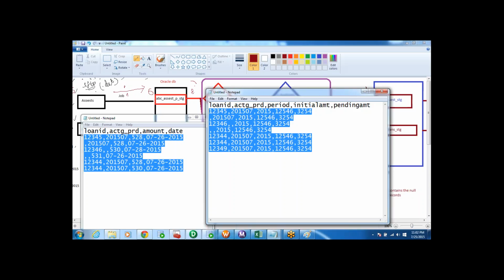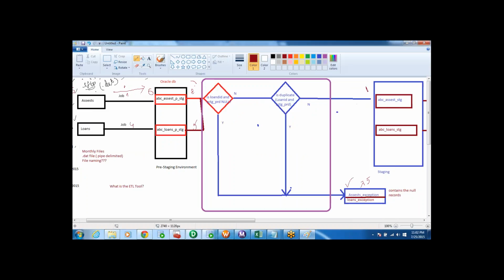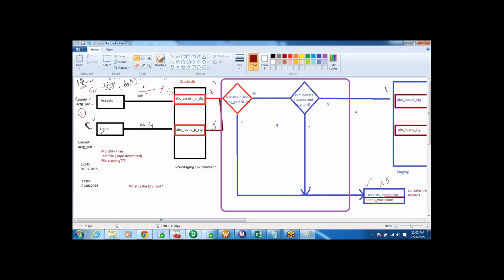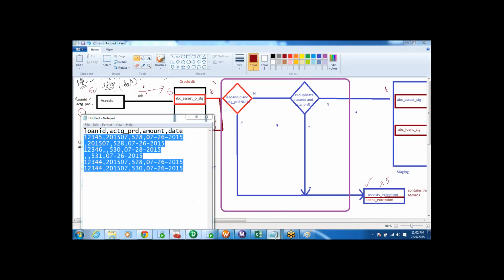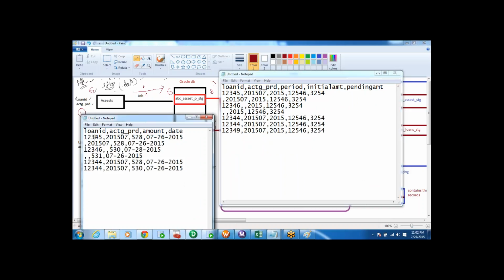Okay. Reason. Why only one record valid? I said this is my loan file. I was telling you something called orphan records, isn't it? I was talking about some orphan records. Now if you see this, this is my asset file. I kept it open for you guys. In this, this is the only valid record. Rest all are invalid.